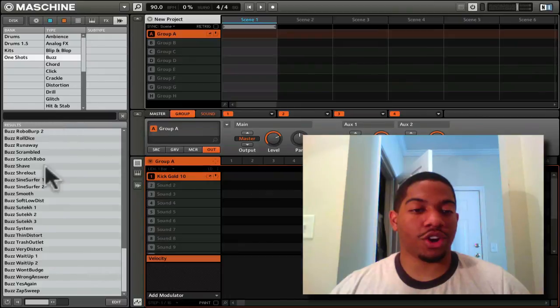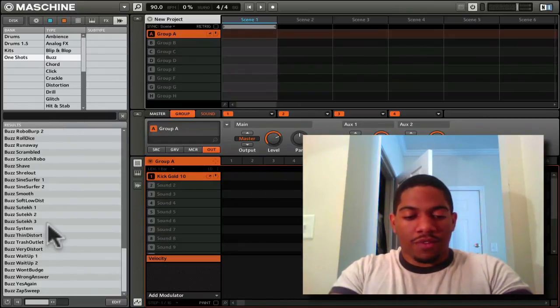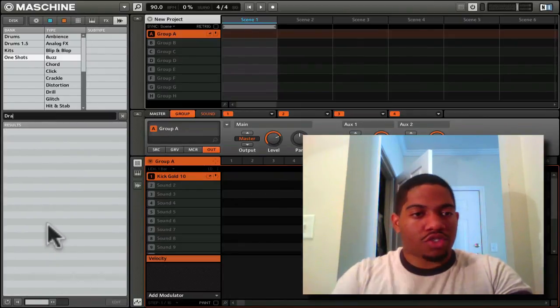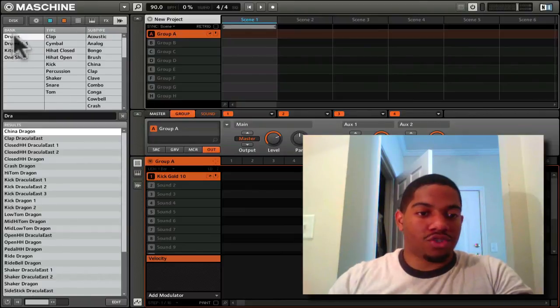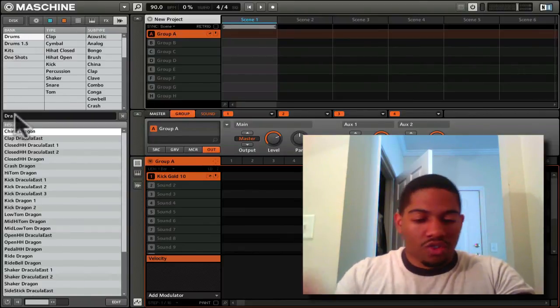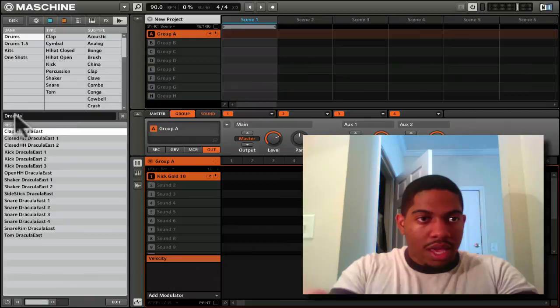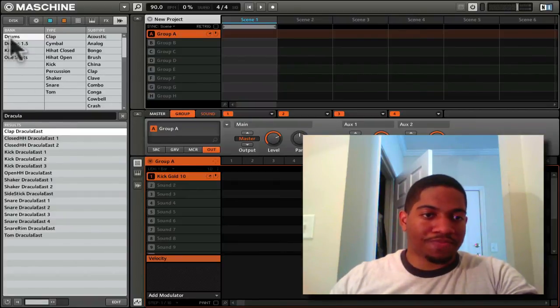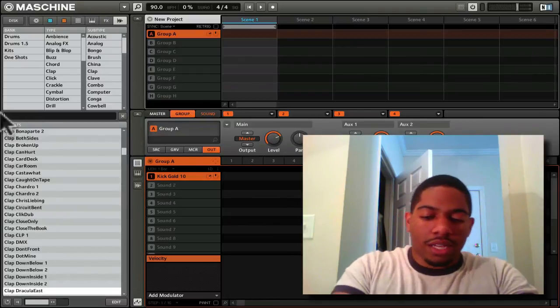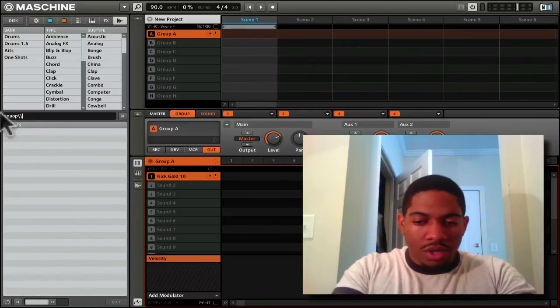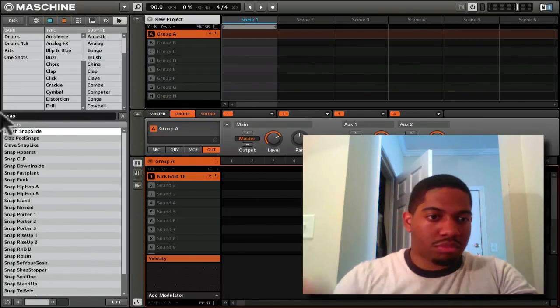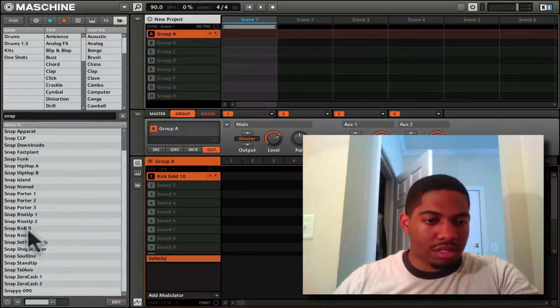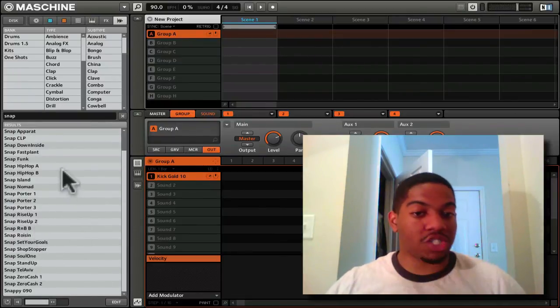Right here is your search function. Let's say I'm looking for the Dracula kit. I'd go back to drums, and let's say I'm looking for Dracula kit. Dracula. Yeah, there you go. And it comes up with Dracula. Let's say I'm looking for a snap. Here are a bunch of snaps. So that's what your search function is, and this is your results panel.